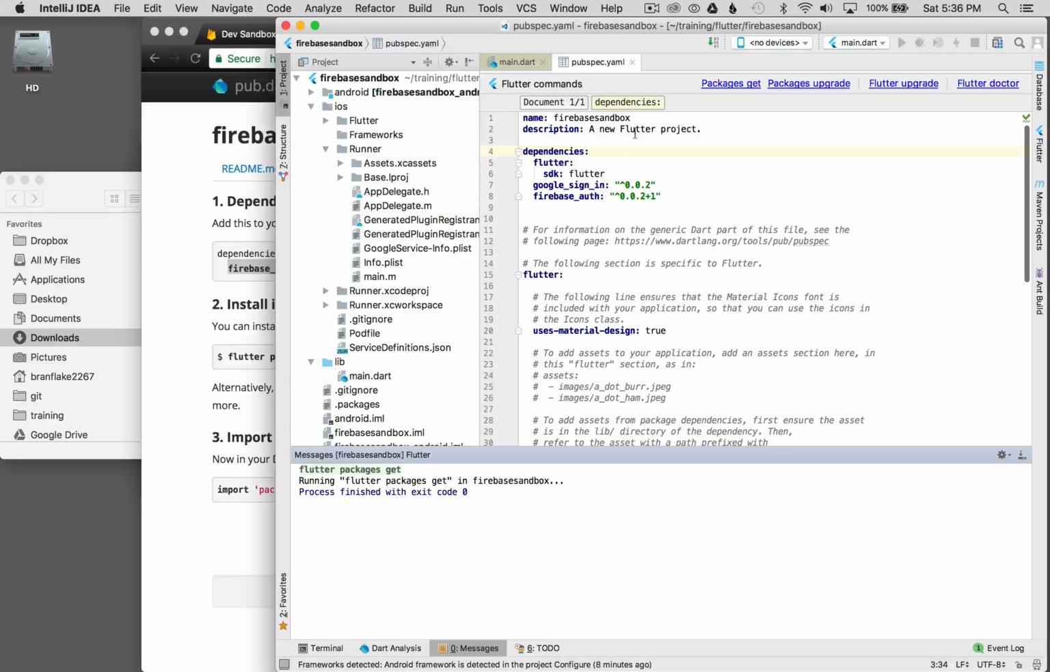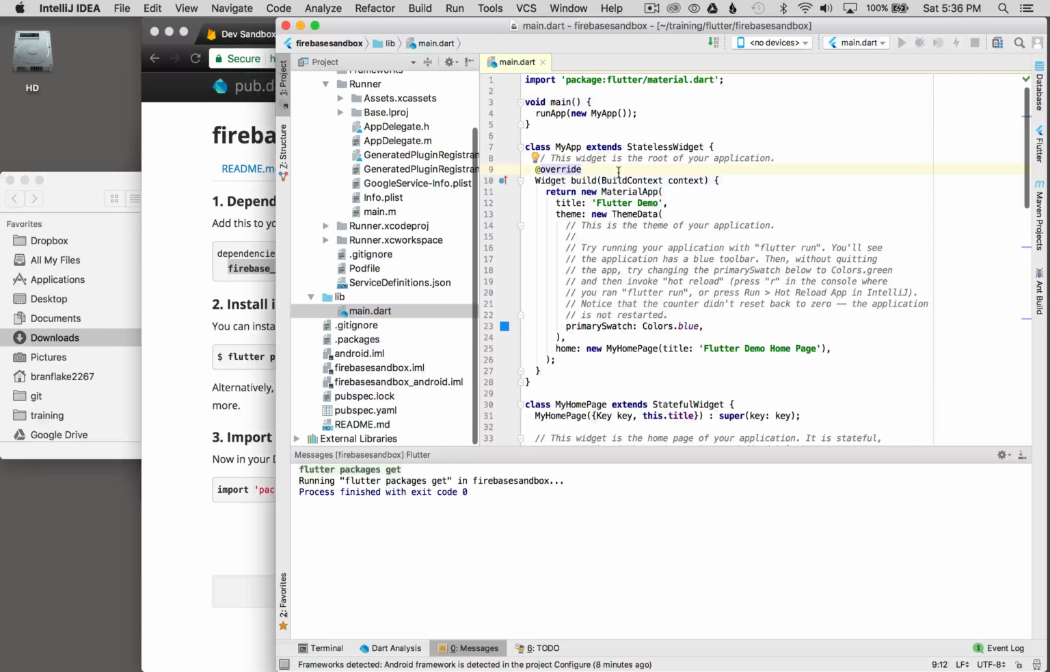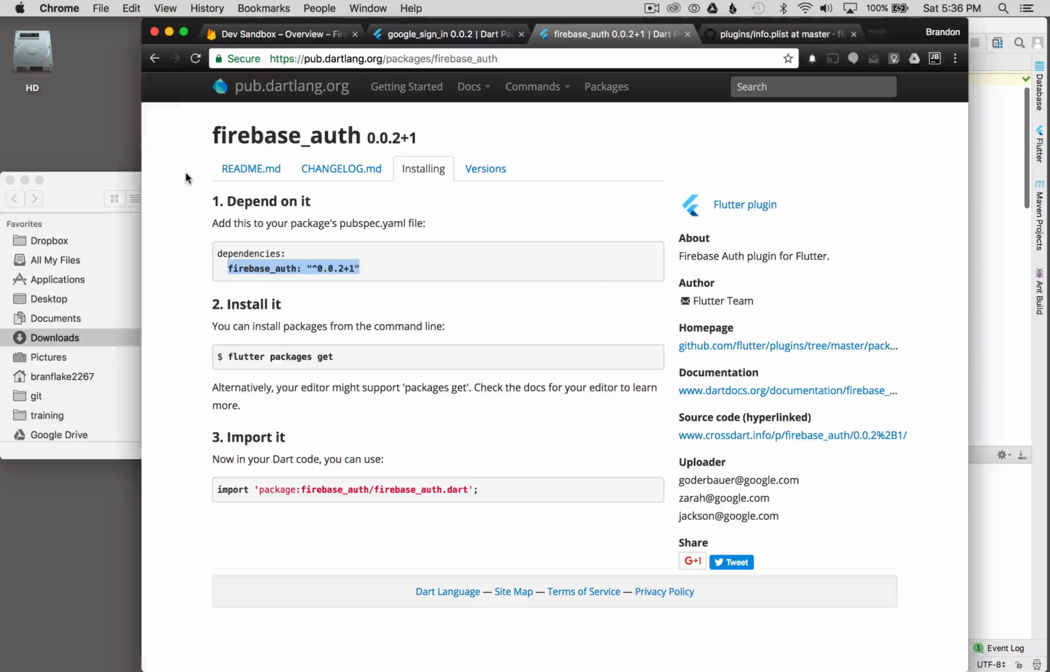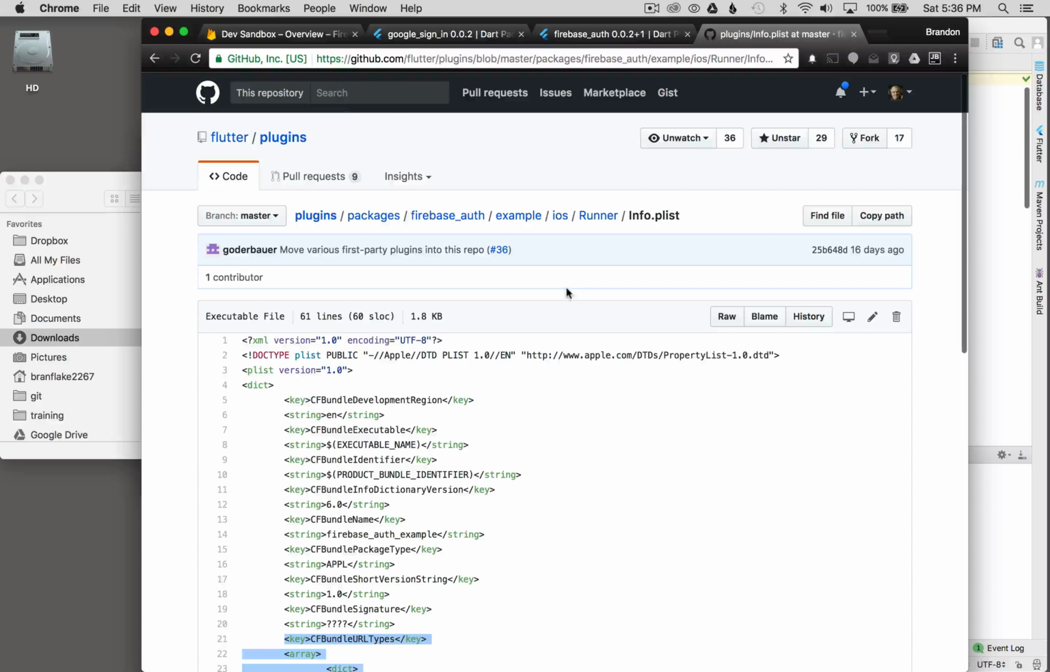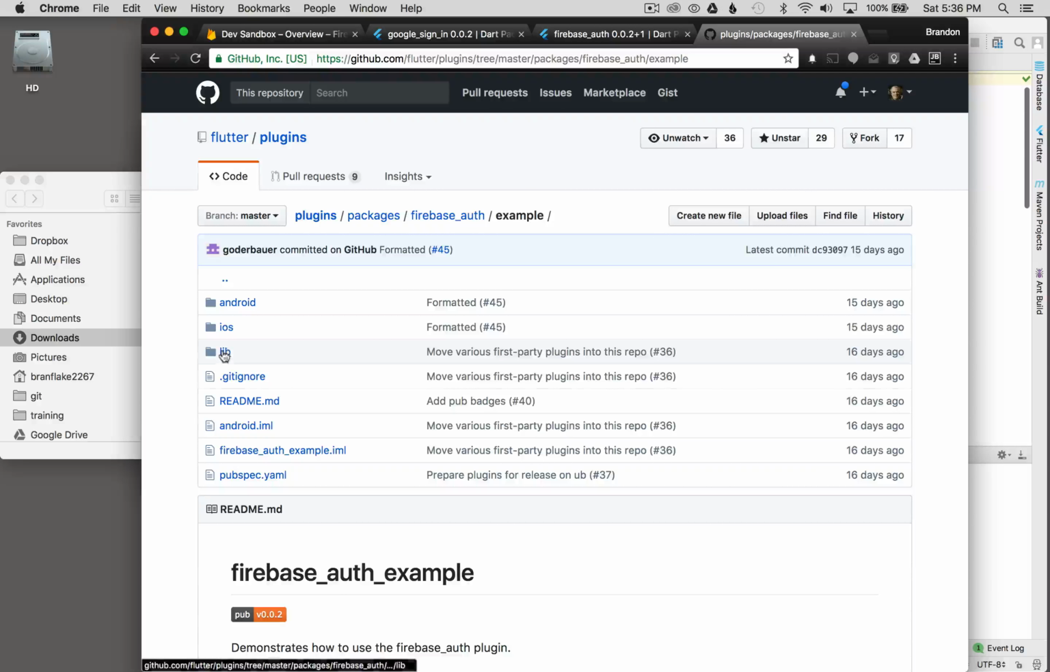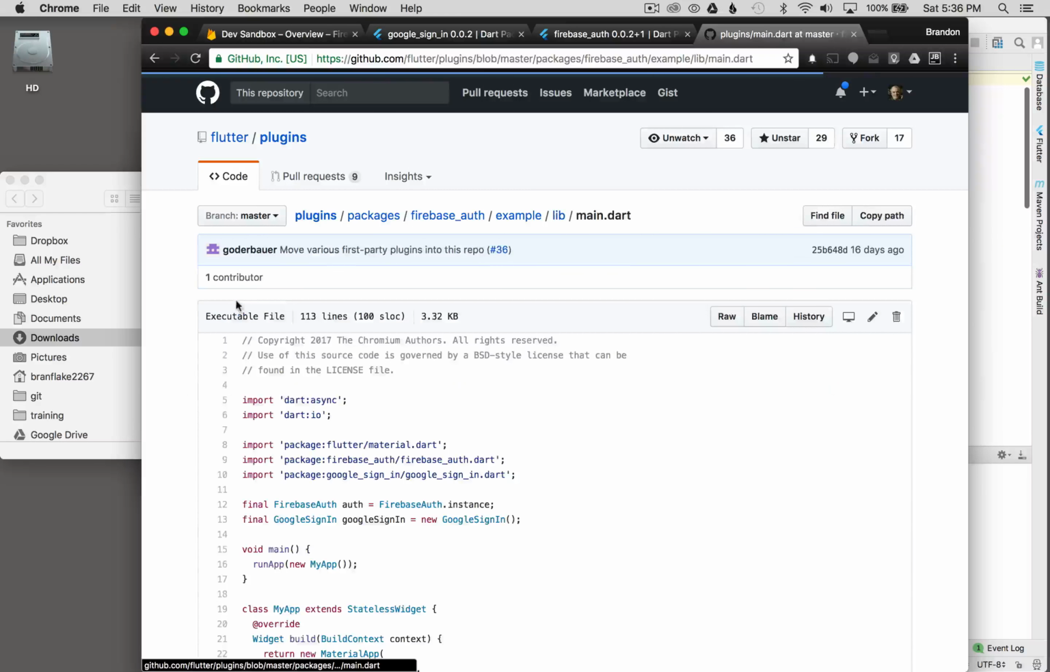So they're fetched. Now I can wire up the sign-in process in my main.dart. So I'm going to go to the top. And the way I like to wire it up is copy the bits from the sample application. So I'm going to go to the example application and the plugin list. So the examples, I've already gone to it. So I'll include this link in the video description. And I'm going to go into the Firebase example and library directory and main.dart.